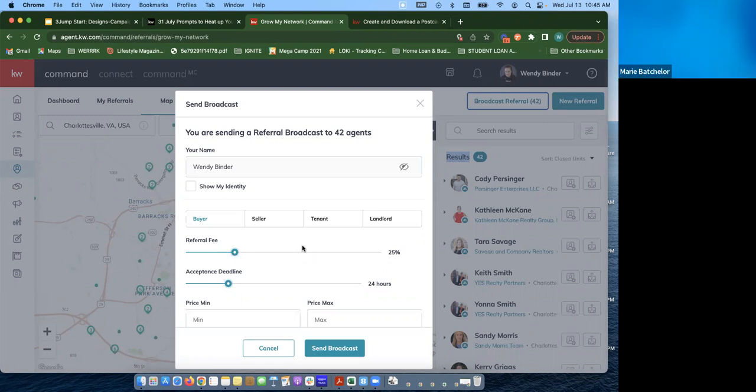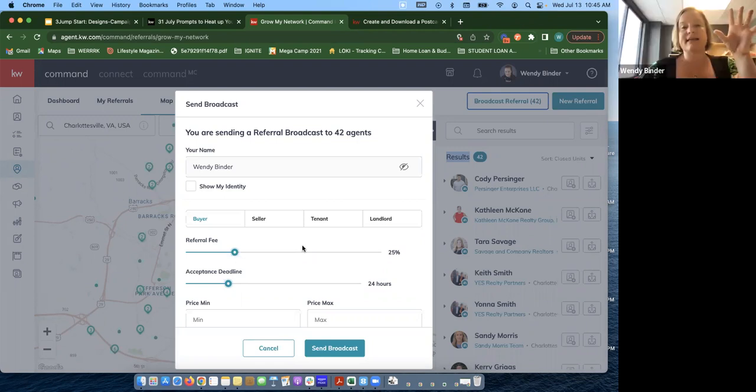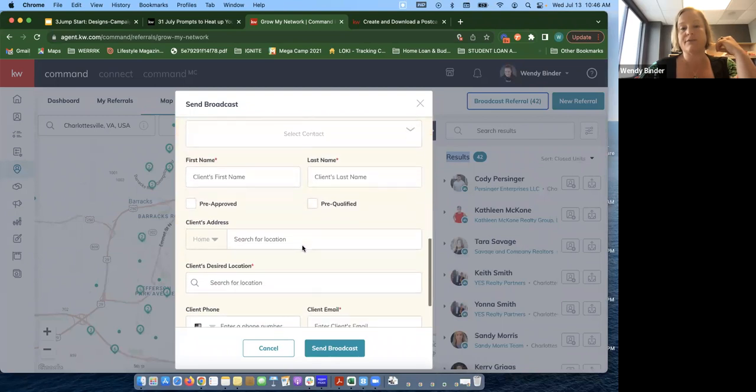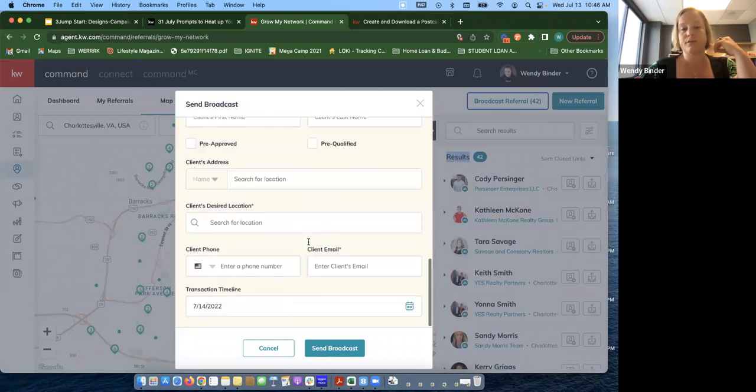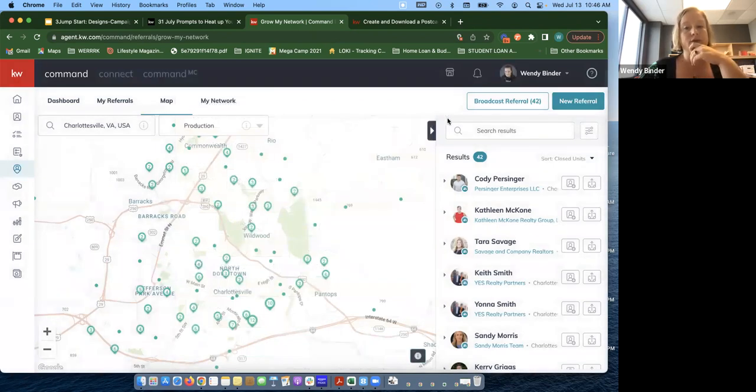Okay, thank you. So let's say I broadcast this out to 42 agents, and 6 agents reply. Then I get to choose from those 6 agents by having conversations with them, going back and forth, about which agent I want to send that referral to. Then I can choose that agent and send the referral directly to them, and they'll see all of this information down here. So broadcast referral can be a really helpful tool.